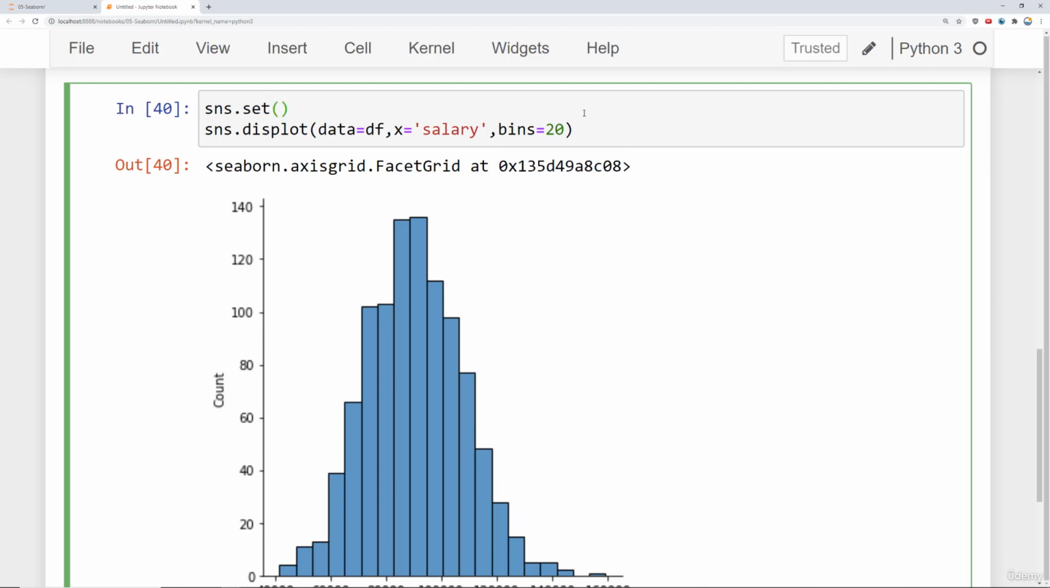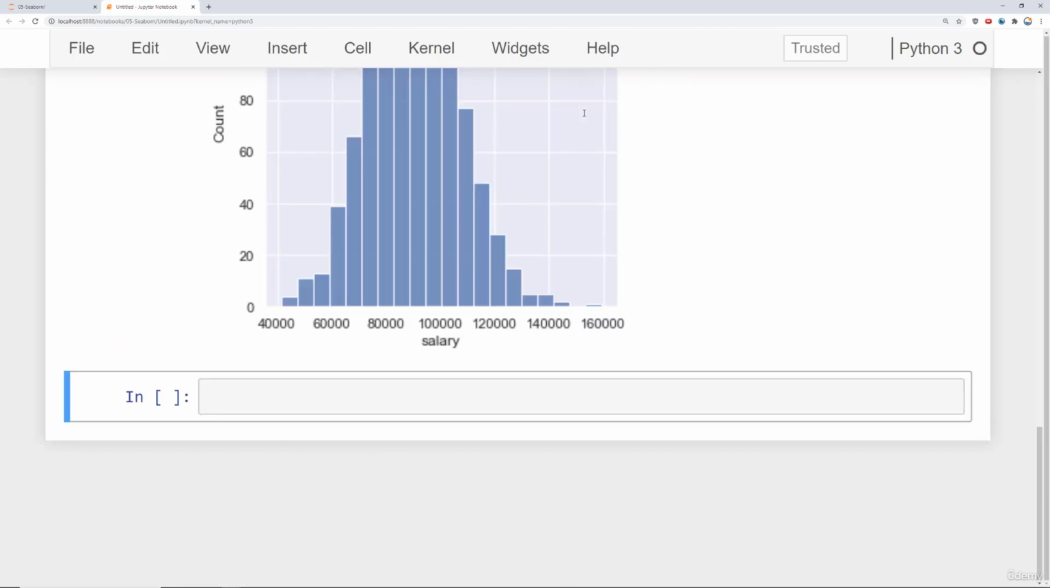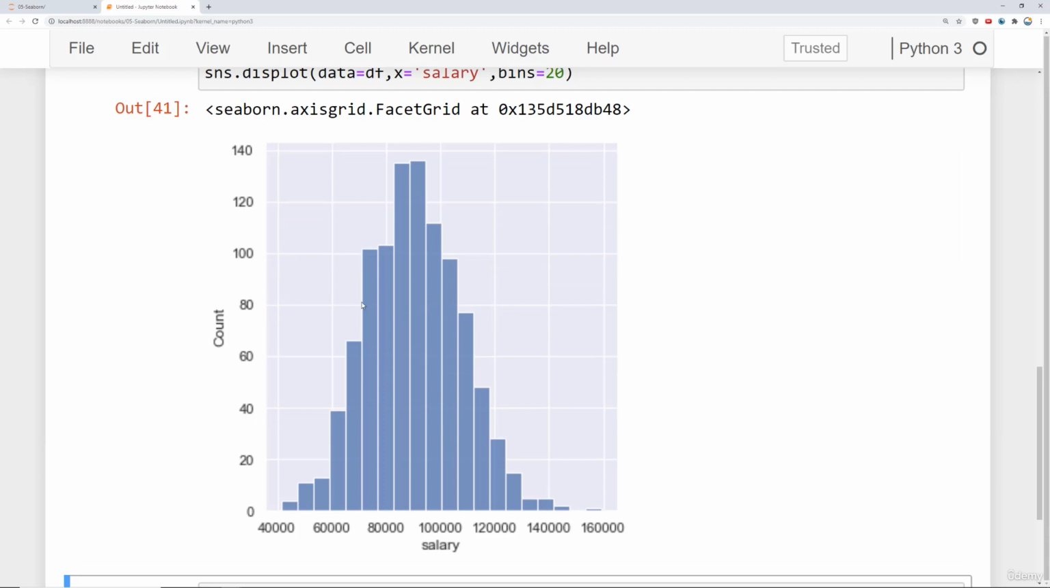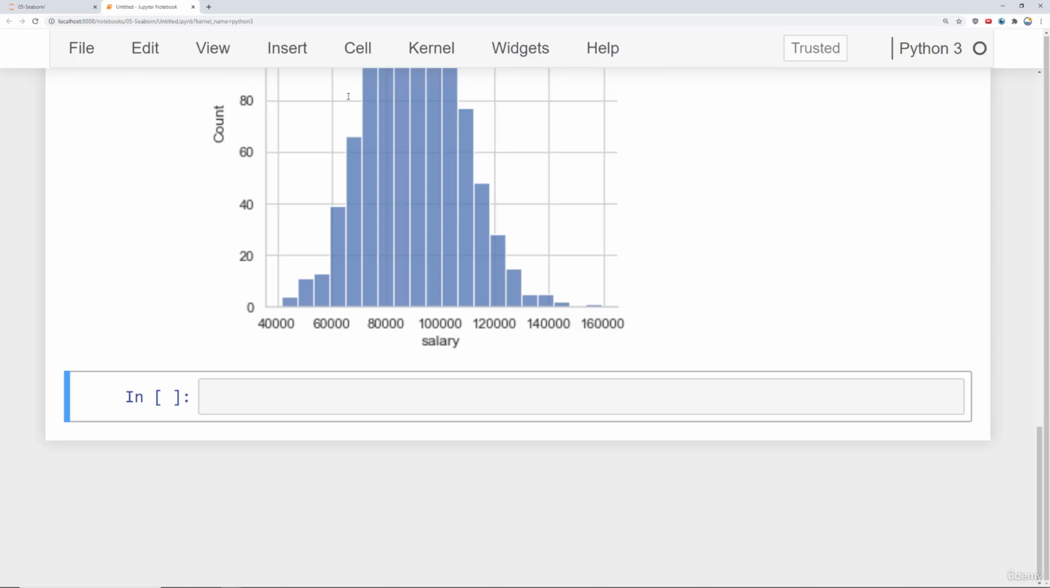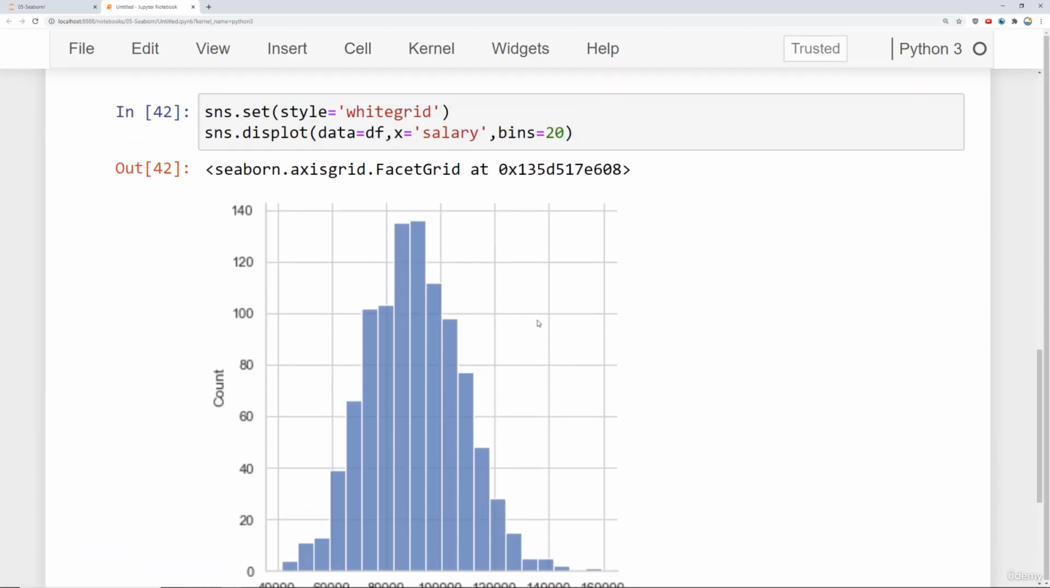sns.set, and then decide on a style. And there's a couple of styles to choose from. One is dark grid, and you actually pass this in as a string. So the dark grid gives a darker background with a white grid. There is white grid, which gives a white background with a gray grid.